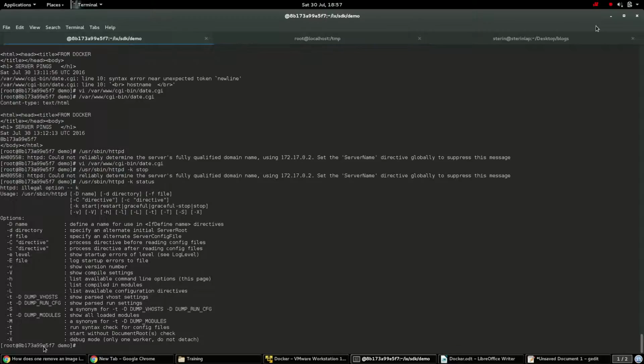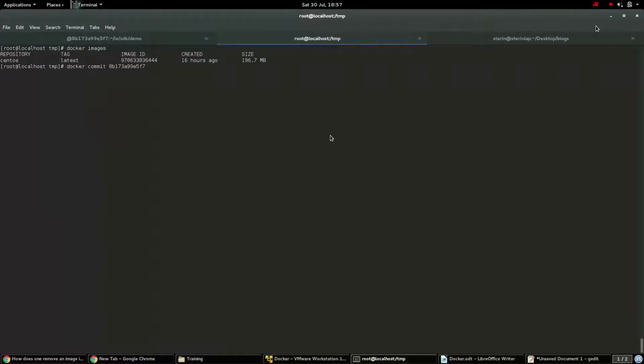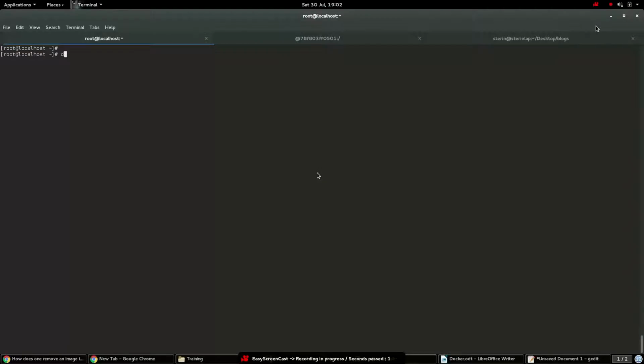Docker commit container ID and what is the name you need to commit. So I need to commit as a tag with httpd. It will take time. Yeah, it's done. Now I'm checking the images. I can see a new image is created with 600 MB. Currently one container is running.